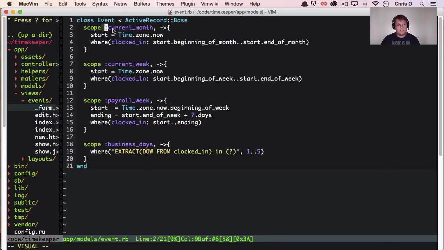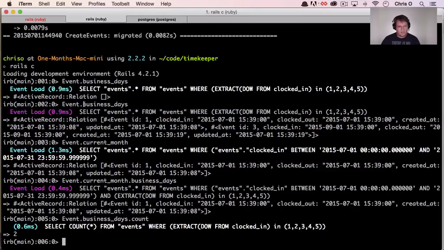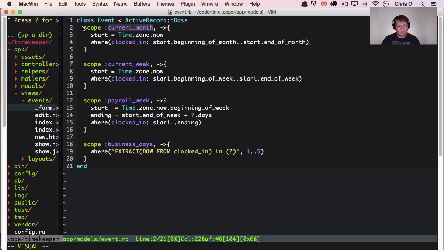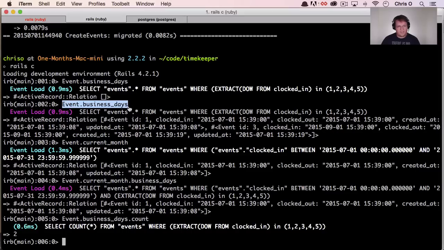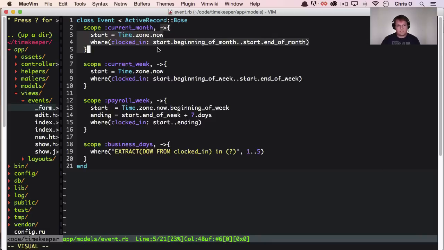And you don't actually see any output. Nothing really happens when that runs, but it gives this event class the current month method, and it gives it the business days method. These scopes define methods when the Rails app runs so that you can call these things. And then this is just saved for later so that it can be executed later. And that way you don't make any mistakes with your times.